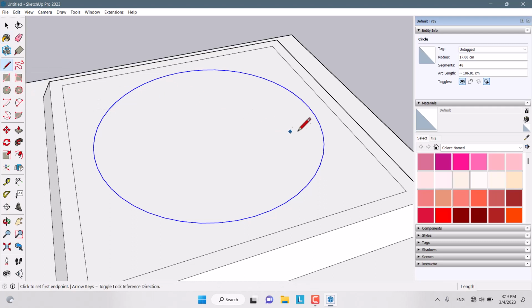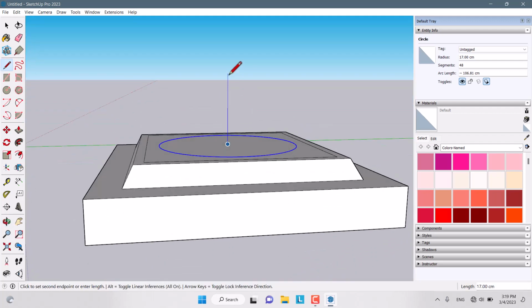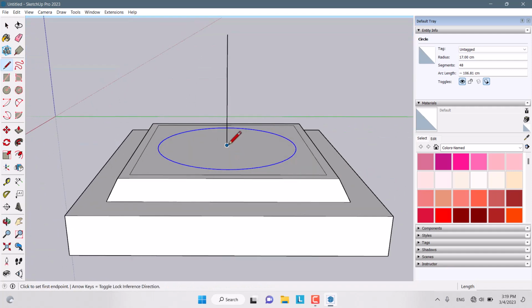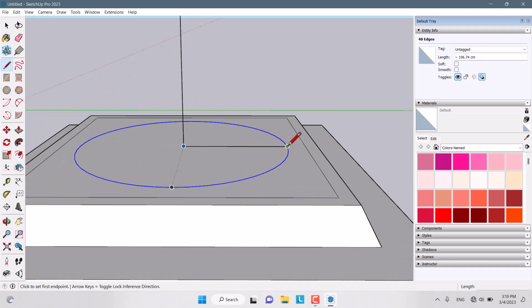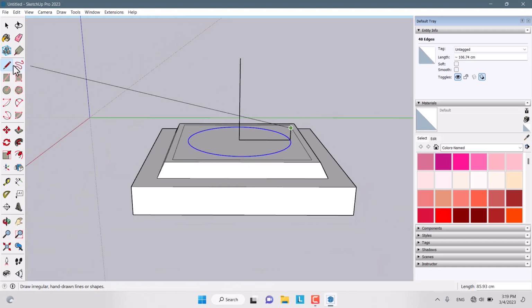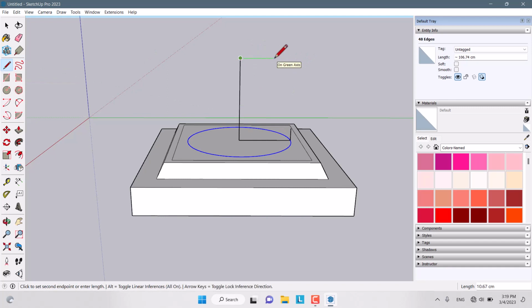So I click on the line. I want to draw a line from the center of my circle on the blue axis about 26 centimeter, and another line from this place to this place, another line from this point in the blue direction about 4 centimeter, and I click on the line in the green direction.